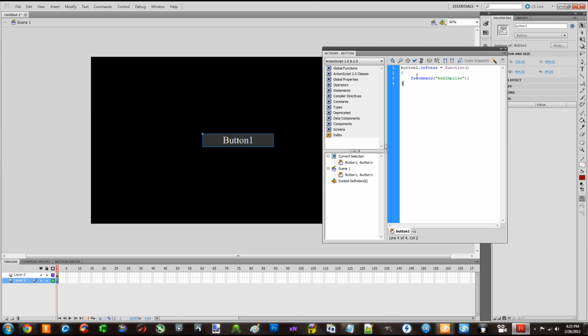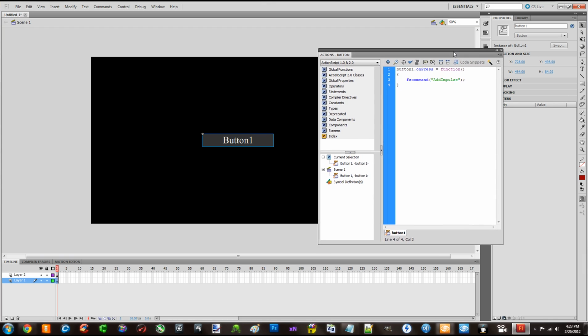So basically, just to overview, it's a very simple line of code. Button 1 onPress, because we need to know what button we want to activate a function on, we put in button 1. So the onPress event is going to happen when we press button 1, because we said button 1 dot onPress. That's why we needed the button 1. We needed a name for that button so we can refer to it in our script.